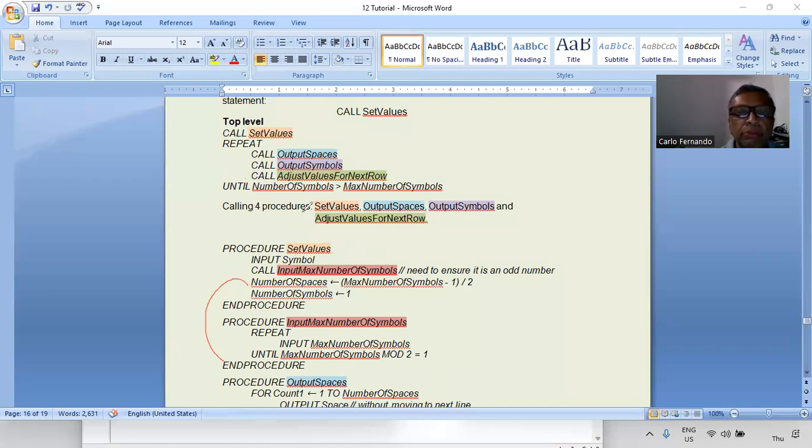call input max number of symbols. That's set values from here. You finish this and then come here, set values. You go to this place and continue down. But when you come here, output spaces, you encounter all output spaces, then it's here. So from here, you don't go to output symbols, you go here. Very interesting. If you really understand this, then it's very easy.